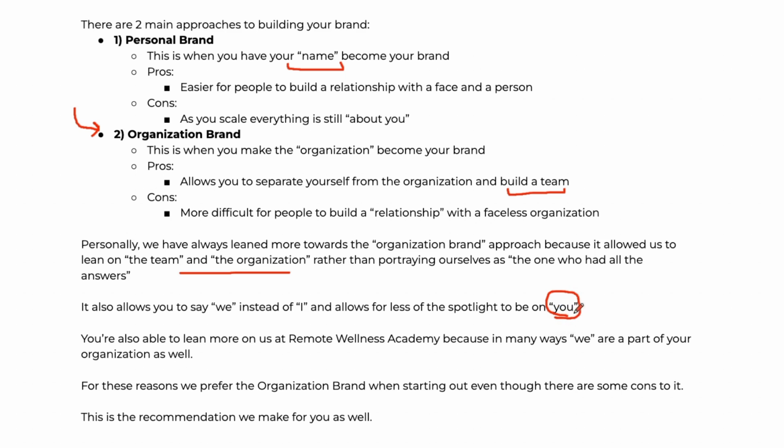And then on top of that, when you go with the organization brand approach, what you're doing is you're leaning more on Remote Wellness Academy, right? We're behind you as your mentors, as your coaches throughout this process. In many ways, we as RWA are a part of your organization as well. You're using our model, our process, our system. And so therefore, when you go ahead and say, we have been doing this for X amount of time, hey, we have perfected this process, right? We are behind you as Remote Wellness Academy.